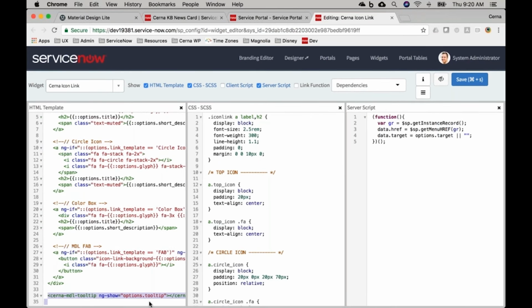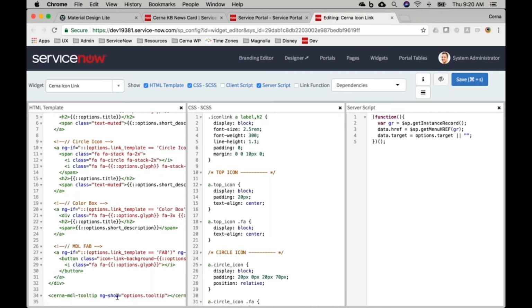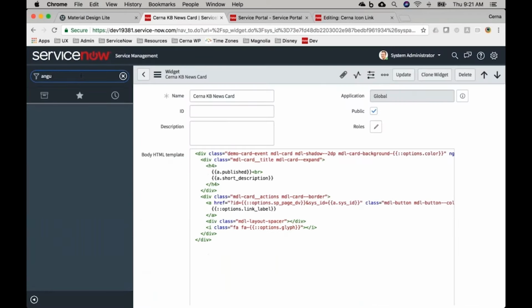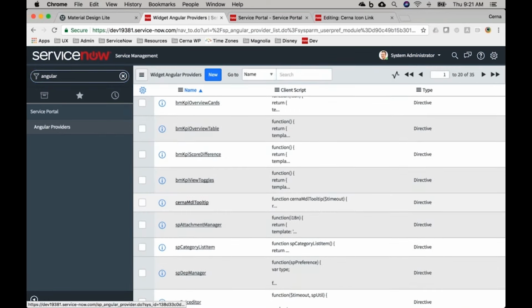So this is actually my tooltip HTML right there. Not really my HTML, but a shortcut to the HTML. And I'm doing this via a concept called directives. Directives is an AngularJS concept. In ServiceNow, you'll find them in the Angular Providers module. So let's go ahead and look at that. So we go to Angular Providers, and I'm going to find this one I created, Cerna MDL Tooltip.